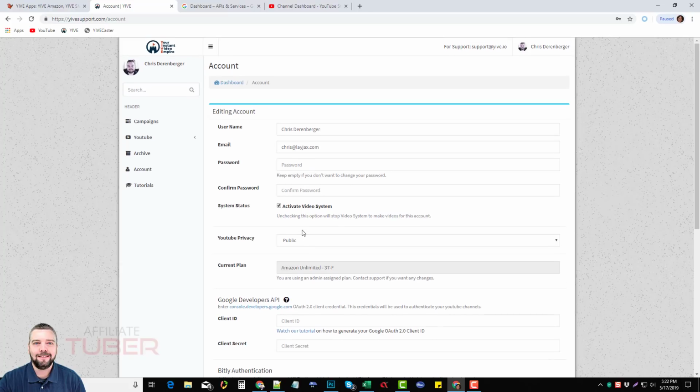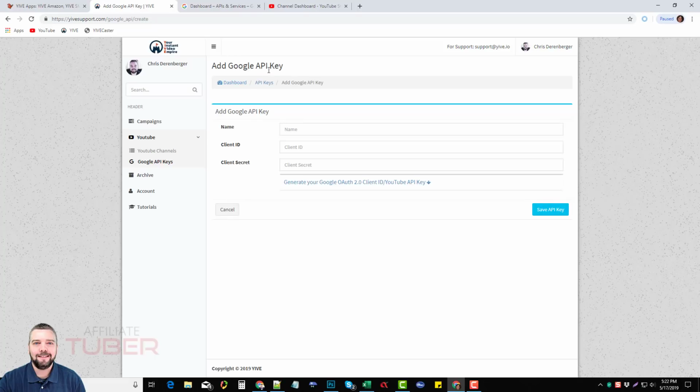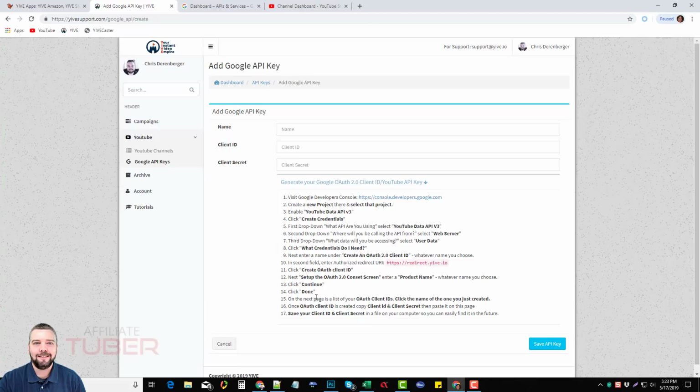Okay, so when this is done, the first thing you want to do is come up and click on YouTube and Google API keys, because we have to create a Google API key before we can do anything. So click Create API Key, and then from here you need to get the client ID and the client secret. So click this little down arrow, and these are the directions for getting your Google API key, but I am going to show you step by step how to do that.